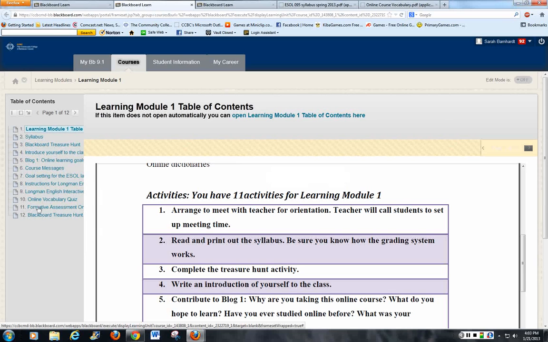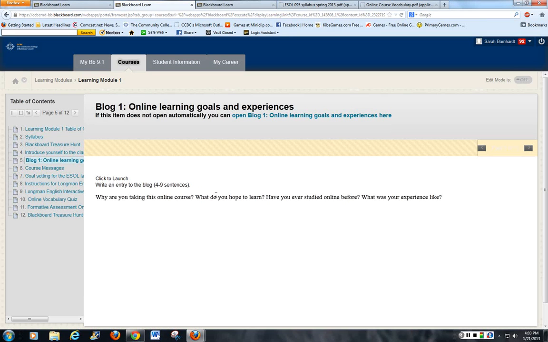So you will go through each activity until you get to the end. Notice that when you click on something, such as the blog, it comes up exactly as what you need. So here it says click to launch, write an entry to the blog, 4 to 9 sentences. Why are you taking this course? What do you hope to learn? Have you ever studied online before? What was your experience like? So you're going to tell us a little bit about your learning experience using computers.